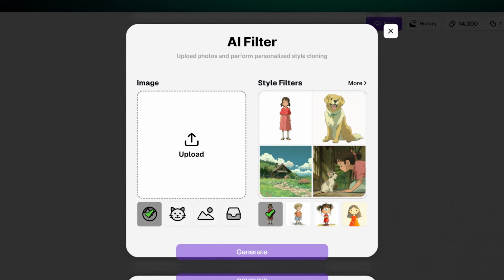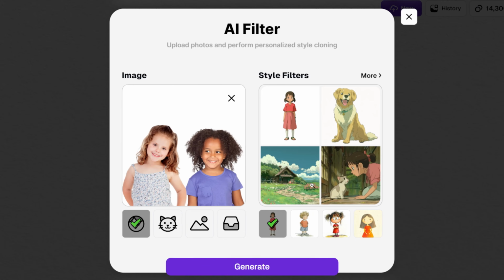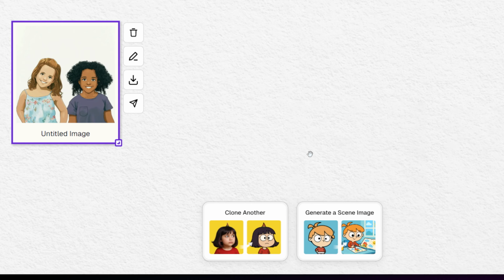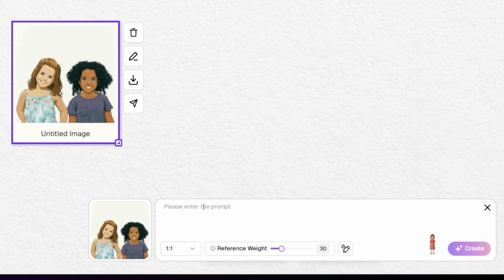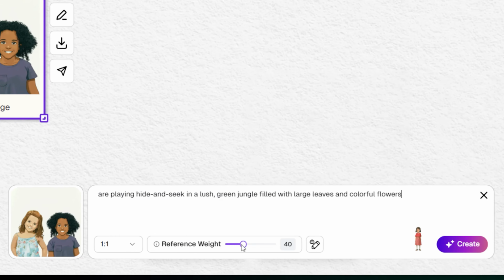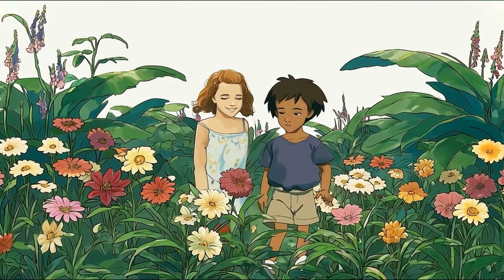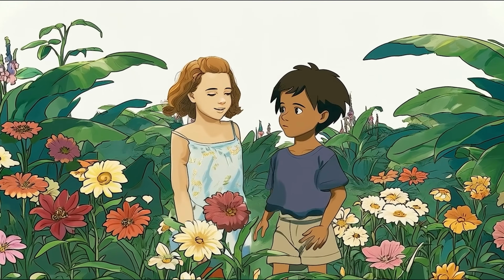You can even start with a photo that has multiple people. The AI will keep each character consistent across the whole story. Okay, let's try it out. And here's what we get. That was way too easy.